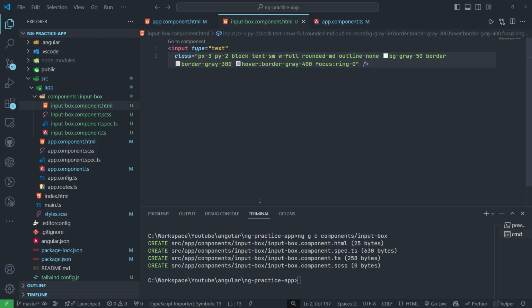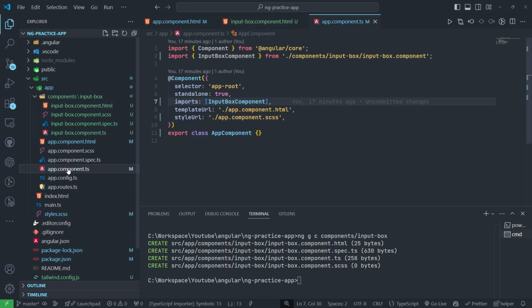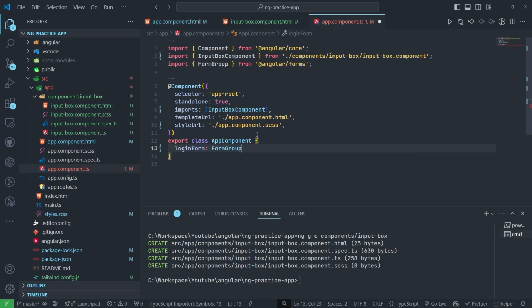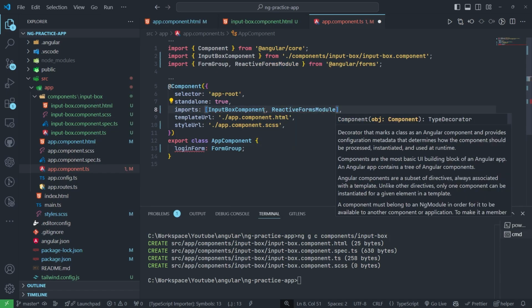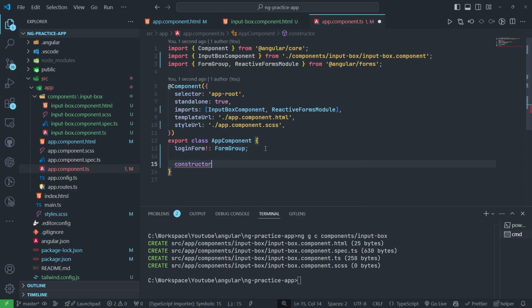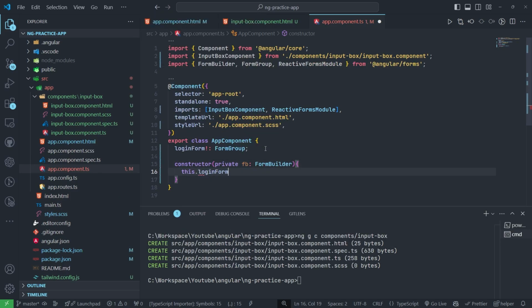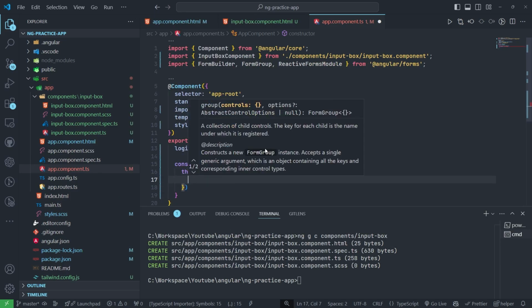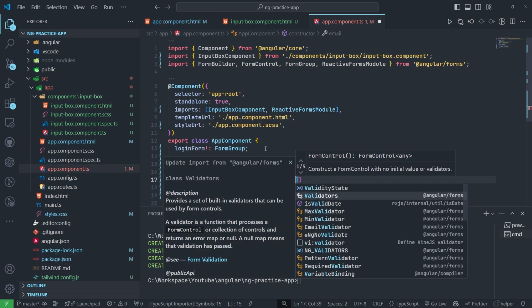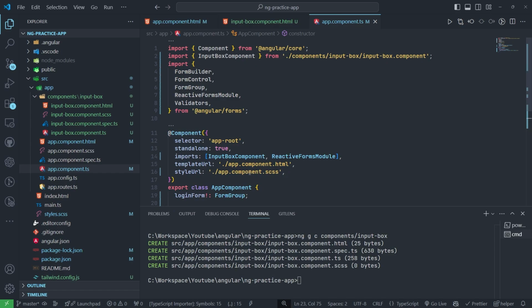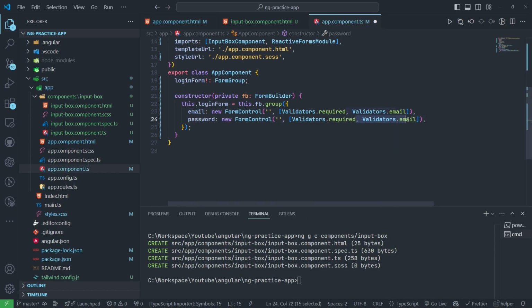Now for testing in a form, I will create a login form in the app.component.ts file. So let's create this one. I need to create the login form group, but before this, I need to import the reactive forms module. I will add the constructor and inject a form builder. In this login form, I will add two fields. Done. Now I will create one more function here, onSubmit. I will add an if condition here.